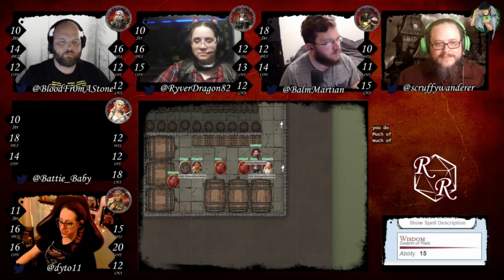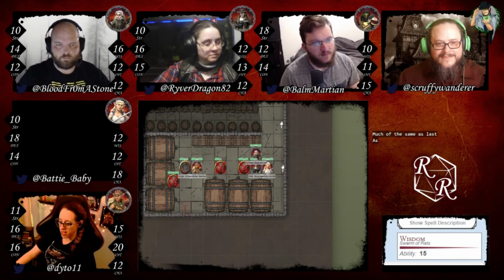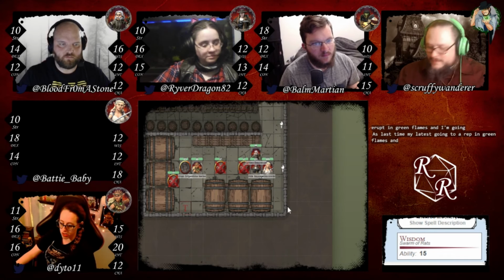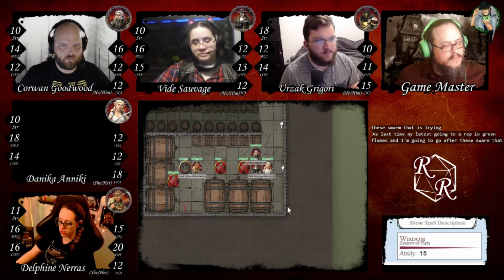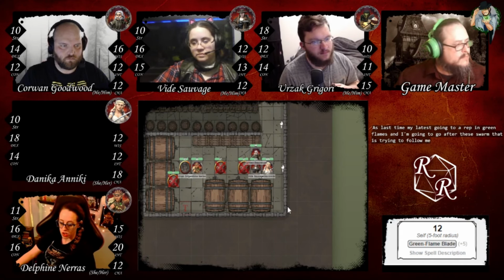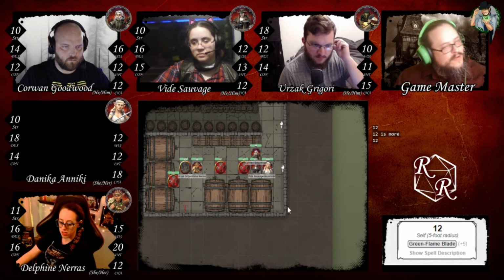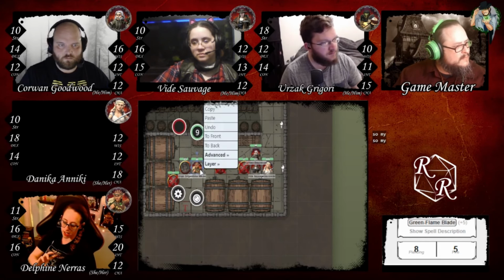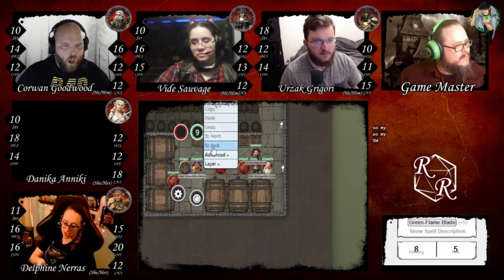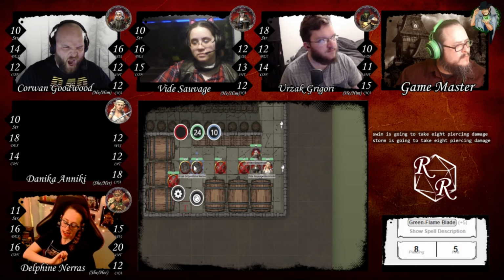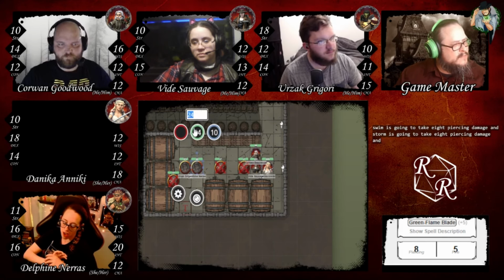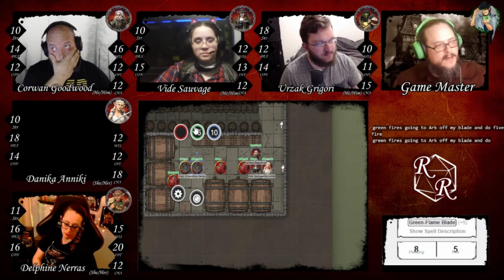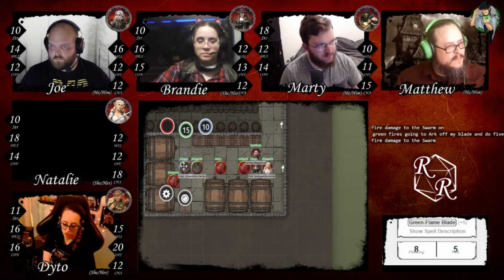Much of the same as last time. My blade is going to erupt in green flames, and I'm going to go after the swarm that is trying to crawl up me. 12. 12 is more than enough. So my swarm is going to take 8 piercing damage, and green fire is going to arc off my blade and do 5 fire damage to the swarm on Urzak.